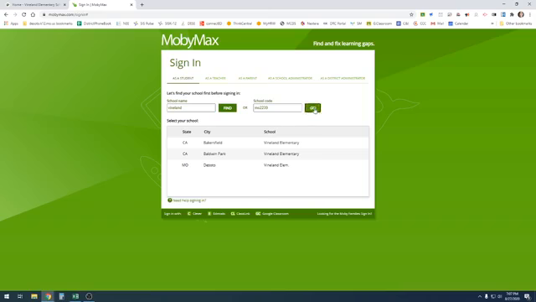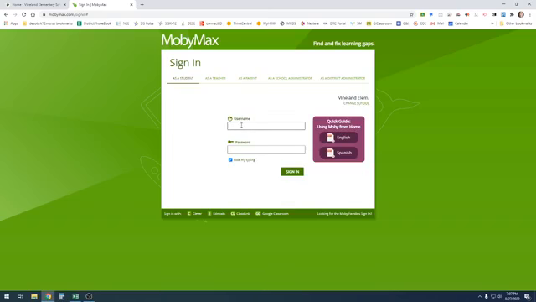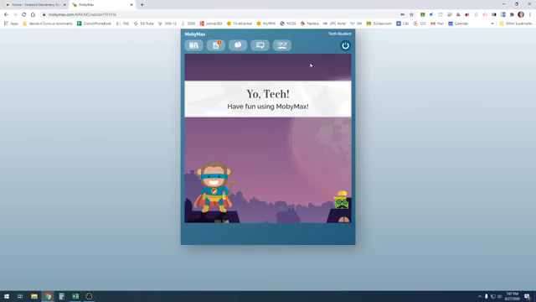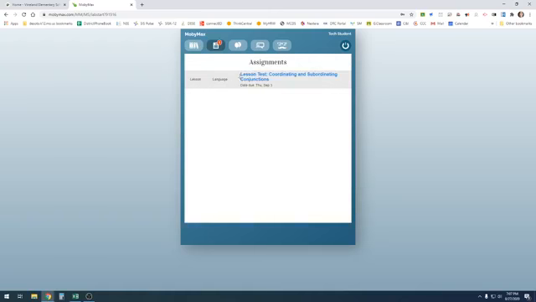So then I'm going to click go, and I'm going to sign in with my username, which is the same as my Google login. And our password is capital D, lowercase s, followed by your student's lunch pin. And then we click sign in. And it'll greet you with some sort of hello with your name. I have an assignment here, so it pops straight to this.